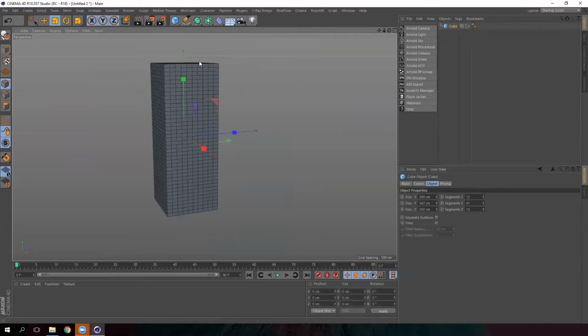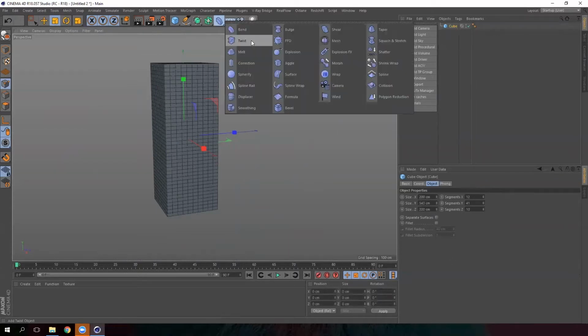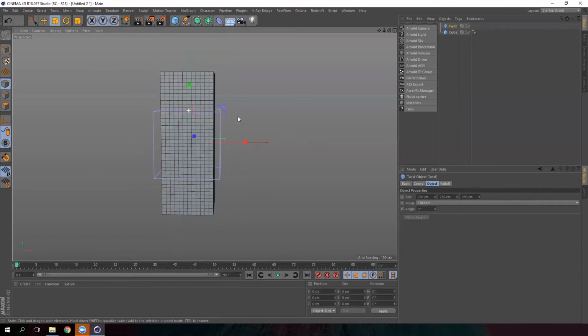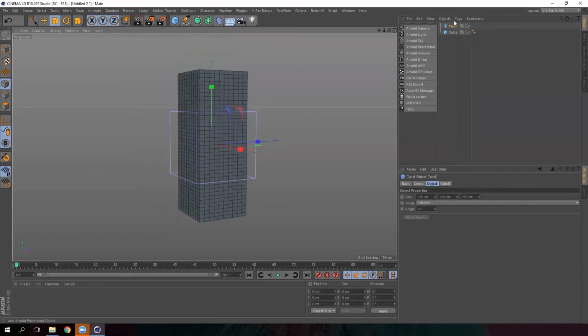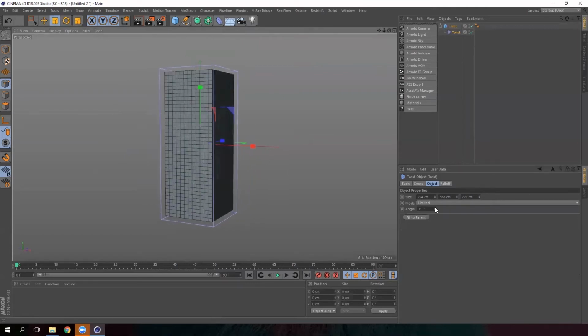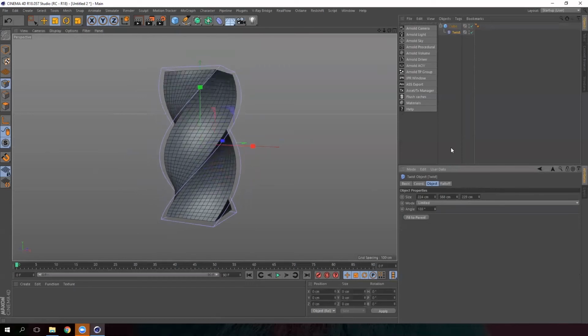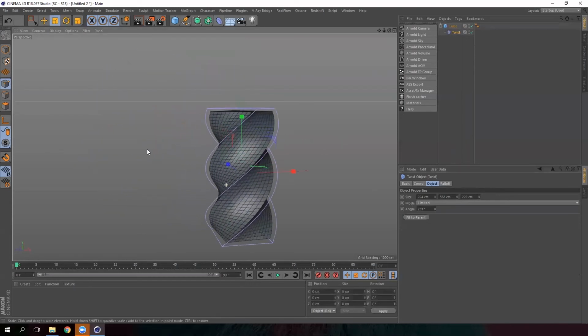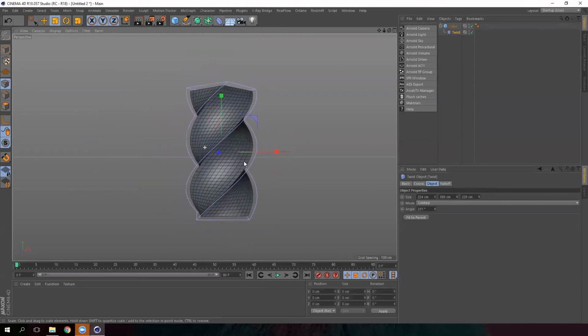Now we'll use a deformer called Twist. This deformer, as its name implies, twists the shape. We'll do the same, using Twist inside the cube. Select Fit to Parent, make it bigger, and give it more angle. And there we have it. We have deformed our cube using the deformer.